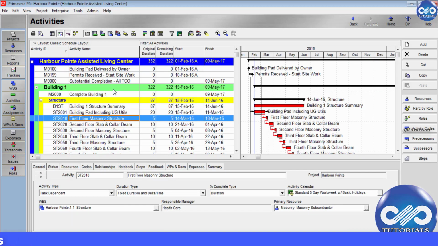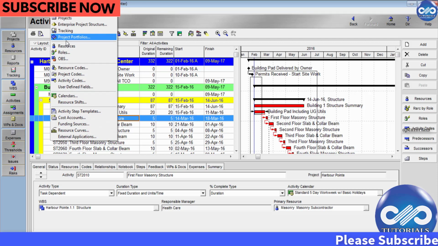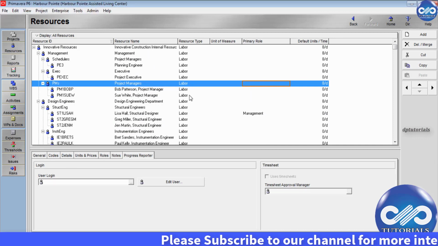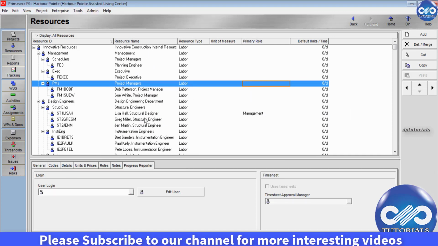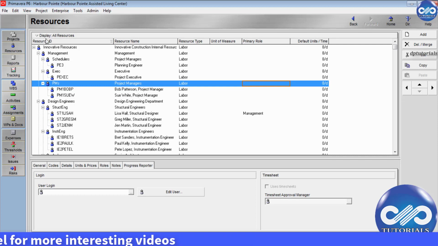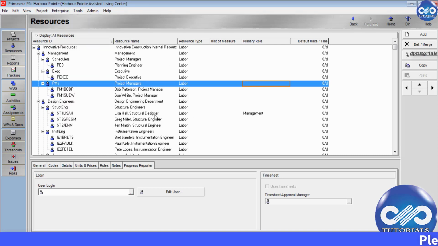In order to see the resources, you need to go to the menu bar and under the Enterprise tab, click on Resources. Here in this window, you can see all the resources that are available in my database. You can also view resources without opening any project.